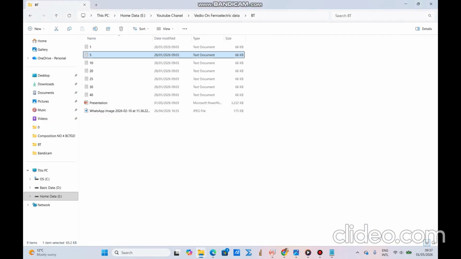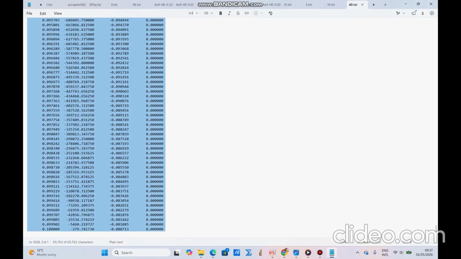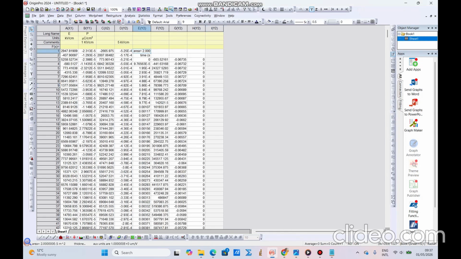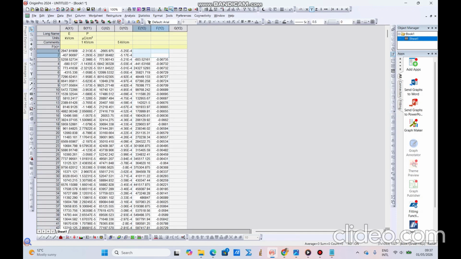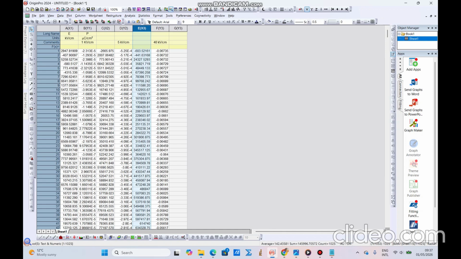Now I will go directly to the 40 kilovolt per centimeter data, select the raw data, and similarly paste it here. Again we need to delete these two extra columns from the data, and then just clear these extra cells. This is the data received at 40 kilovolt per centimeter. Just rename the data from here. This is the x-axis and this is the y-axis, or simply one is the electric field and the second is the polarization data.